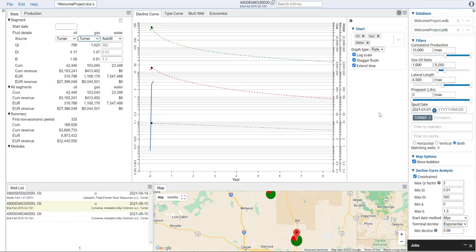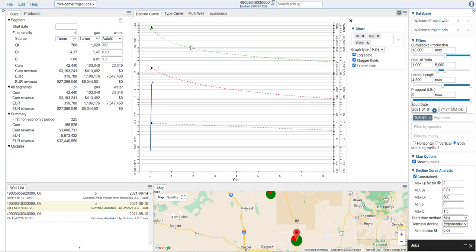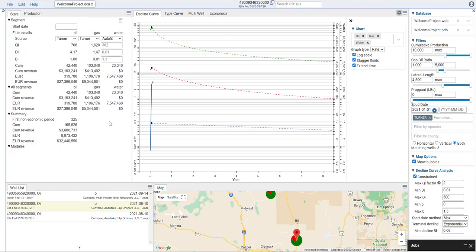Okay, that's it for this video. Once again, we reviewed how to create a type curve for a few different sets of wells, how we can normalize and aggregate our data, and then how we can apply those type curves to wells with short production histories to get a better idea of what the EURs might be. Remember, once you've completed this work, make sure to save it by going File, Save, or by hitting Control-S.